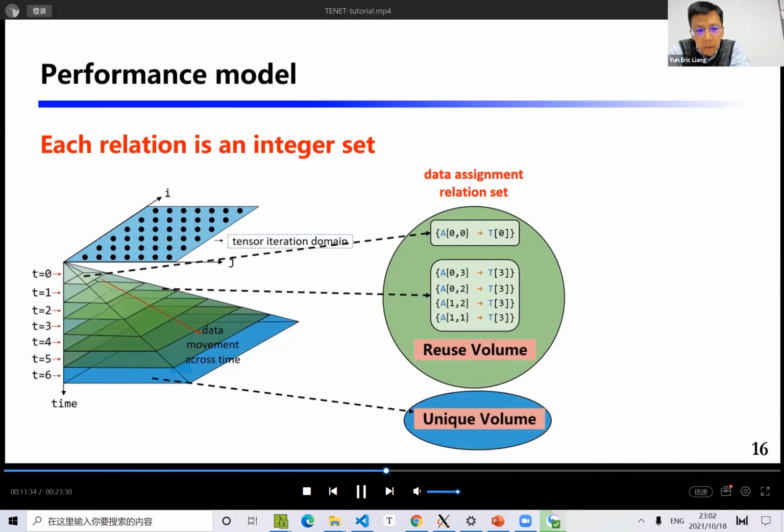And the second one is unique volume, which represents the minimum data size that is required to load from memory. In this figure, the points in the blue part are the unique volume. The last volume is total volume, which is the total number of data that are used. As shown in this figure, reuse volume plus unique volume equals total volume.